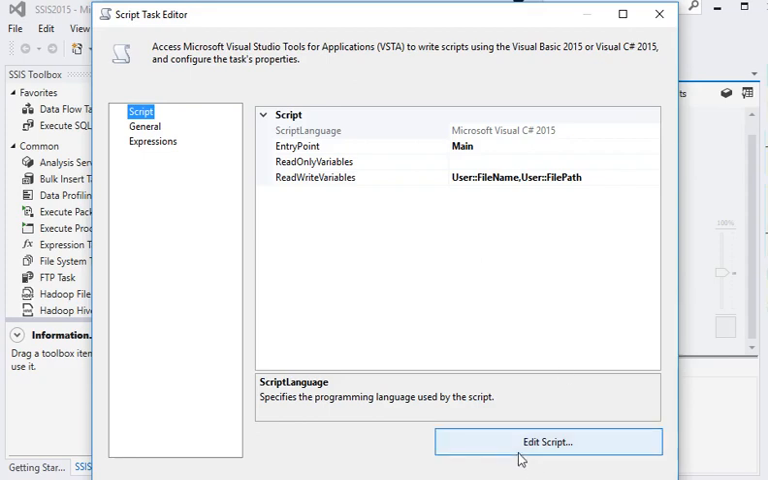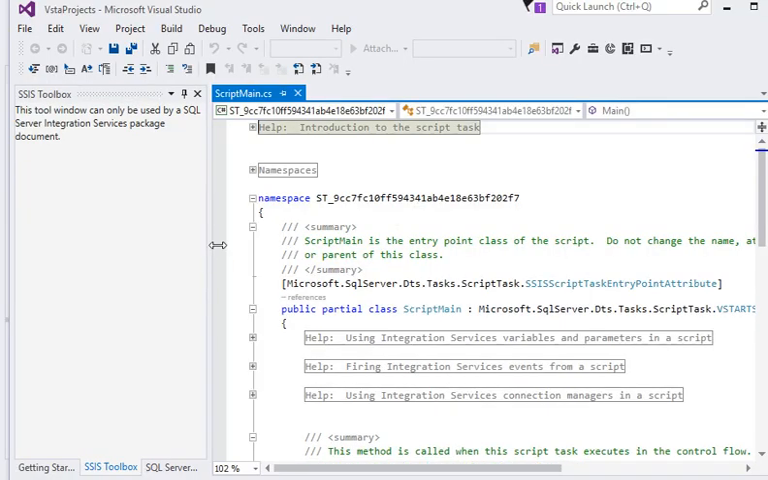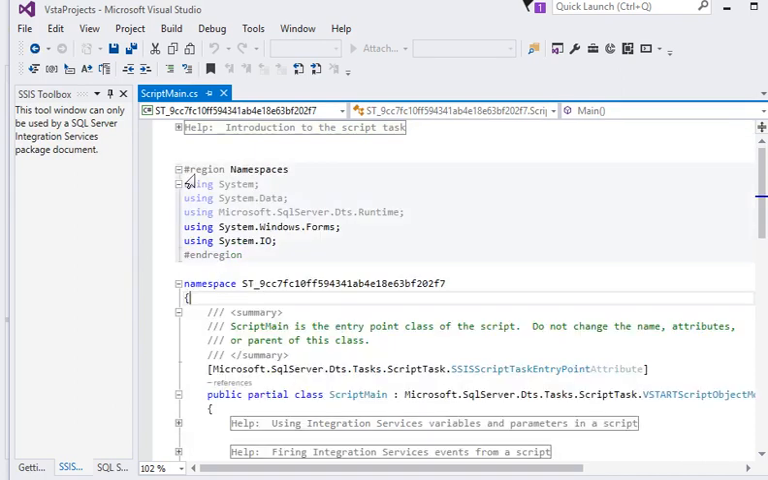Here I am going to click on Edit Script. When I click on Edit Script, it will open a separate project window. That is our code project window. Here you can see I have already added the namespace System.IO. System.IO is a very important namespace in SSIS to provide all the information about your input and output and all the file related information.